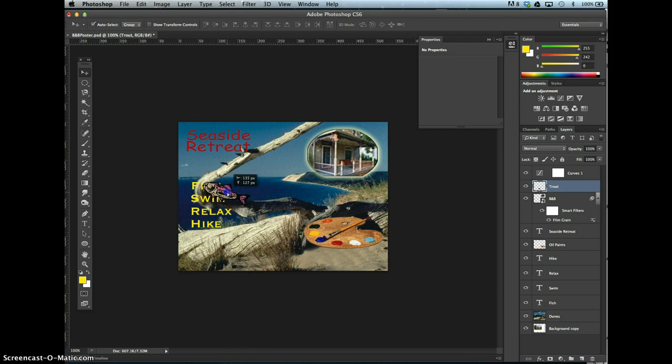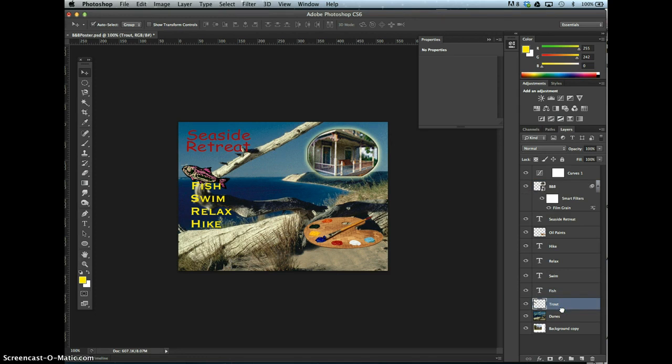And then you want that to be dragged behind. In the layer panel, you want it to drag behind the fish type layer. So now it's behind that type layer here. Now you can go ahead and save your work.